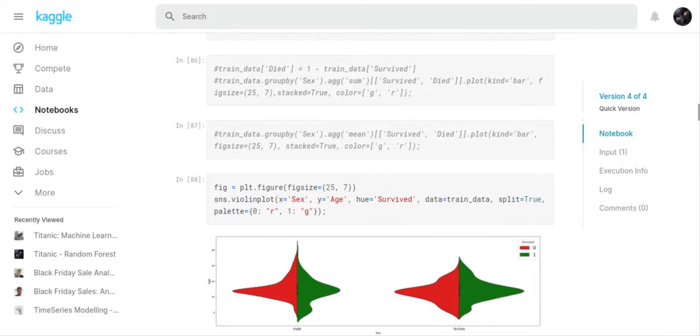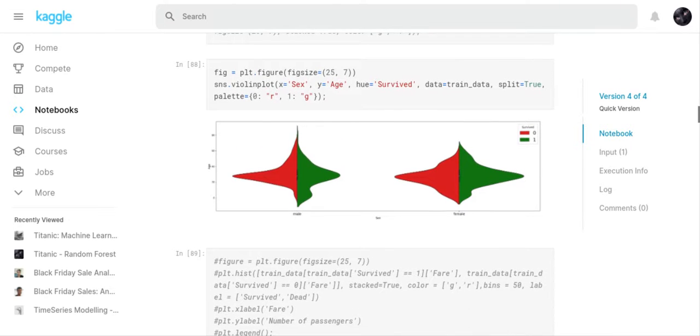So these two lines right here that I made remarks were originally coded in the original magazine article, but because they didn't work, I had to make them remarks. The next thing we did was make a violin plot. You can see the violin plot here.